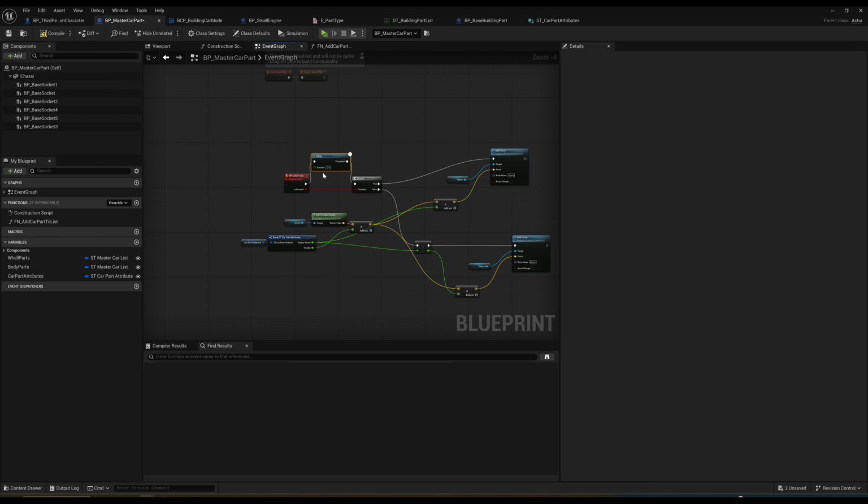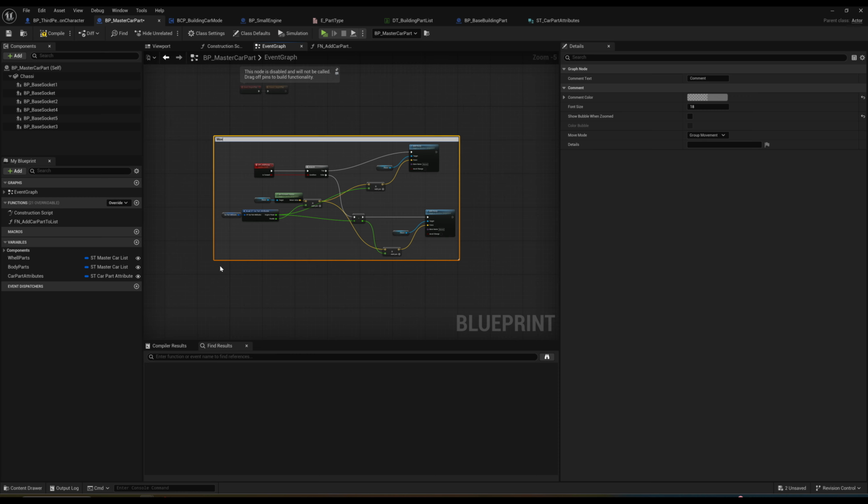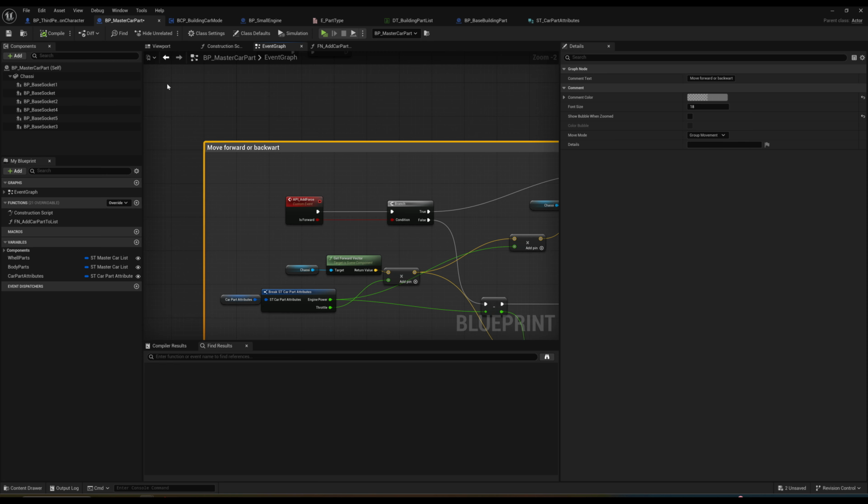Let's figure out a way we can actually implement this. So this, I'm just going to delete it, and I'm going to say move forward or backward. Now what we need to do here is copy a couple of things. We need to implement a couple of things.